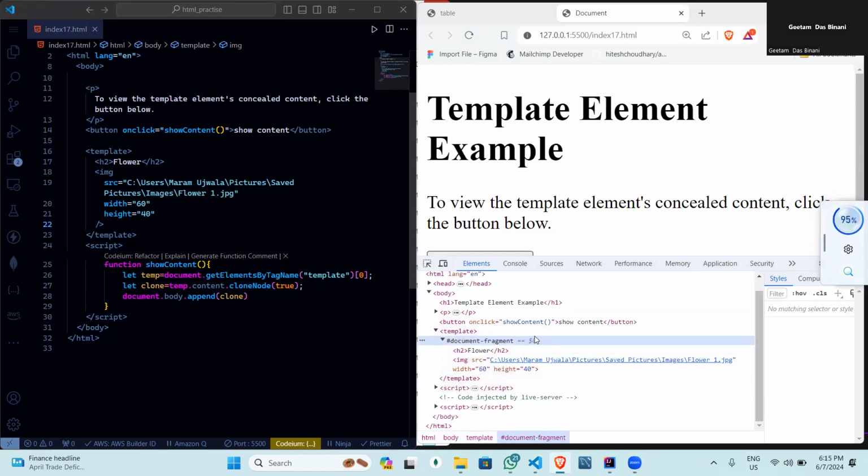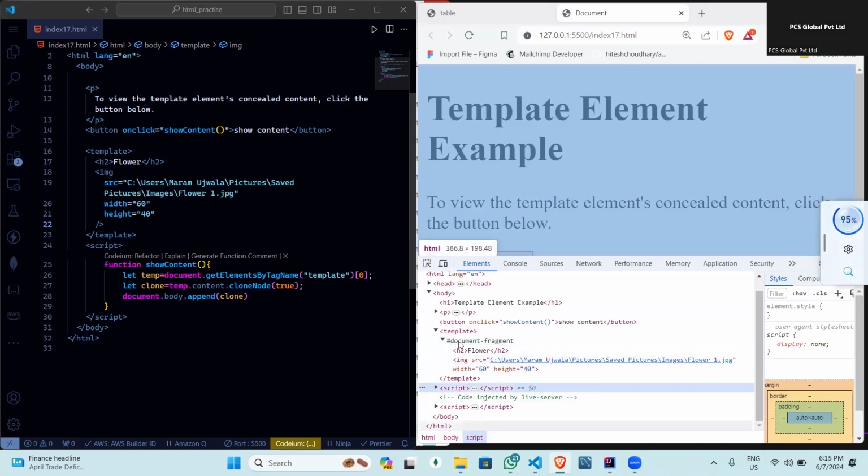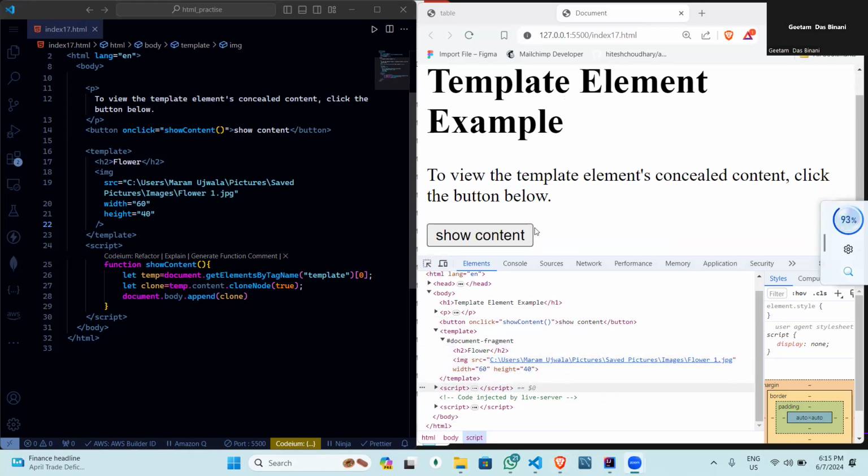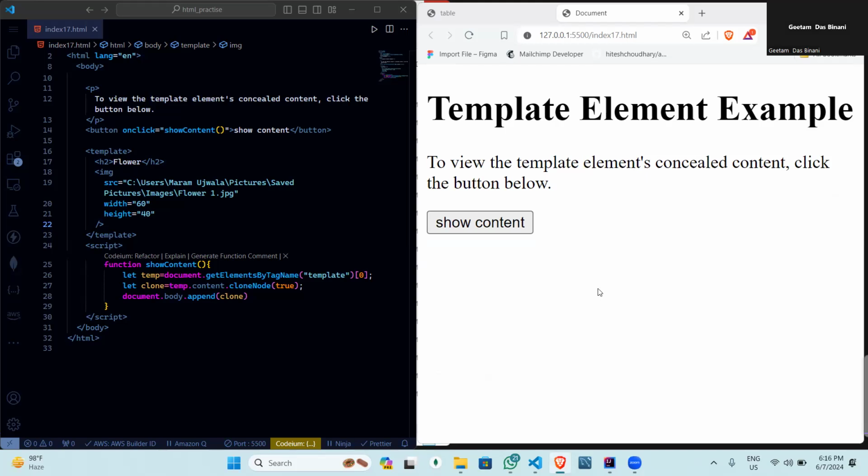Which fragment are you talking about? This one. The fragment element, this flower or whatever the picture is, will hide. But by inspecting, I can see the content, even though it is not on the web page. As a normal user, you can inspect this too, but a normal user doesn't have any idea about developer tools. We inspect for development purposes.